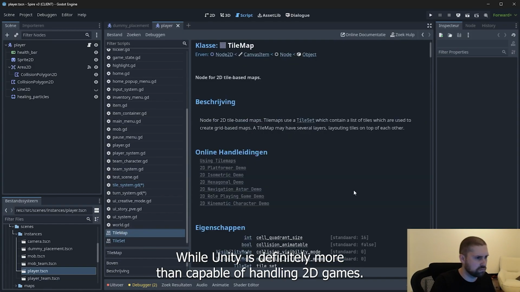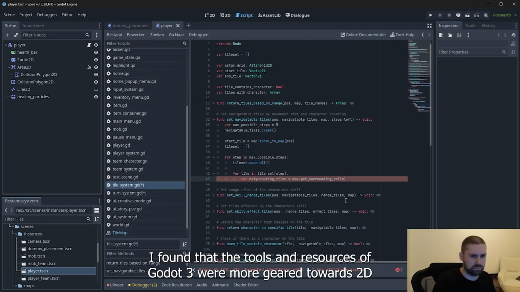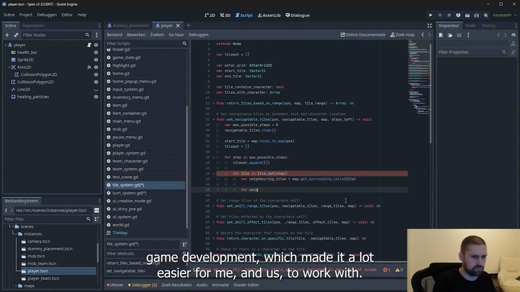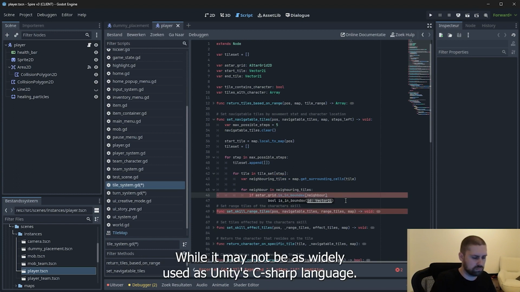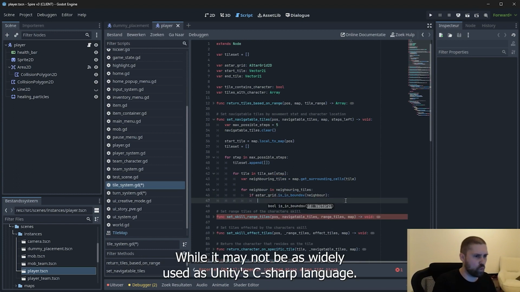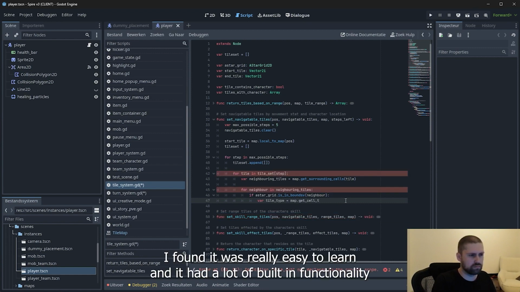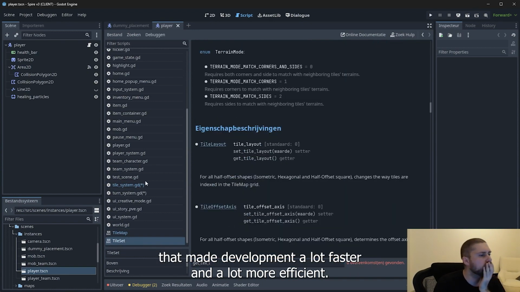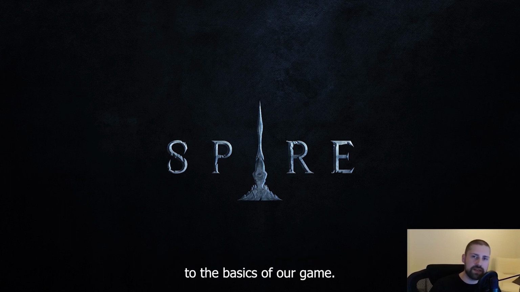While Unity is definitely more than capable of handling 2D games, I found that the tools and resources of Godot 3 were more geared towards 2D game development, which made it a lot easier for me and us to work with. And I was also drawn to the Godot scripting language, which is GDScript. While it may not be as widely used as Unity's C# language, I found that it was really easy to learn and it had a lot of built-in functionality that made the development a lot faster and a lot more efficient.